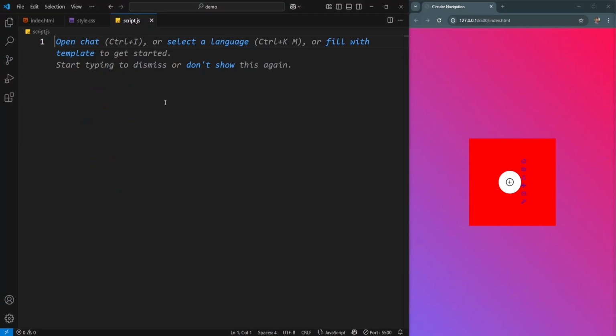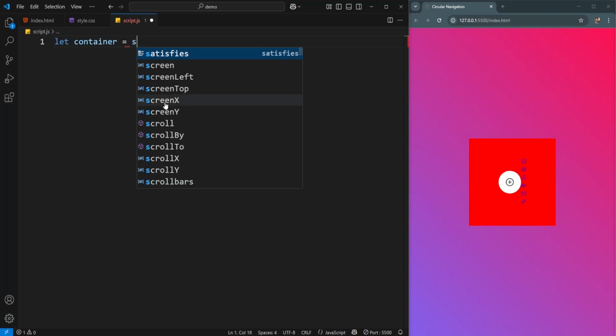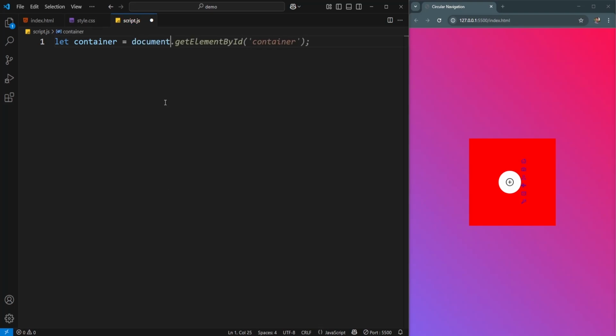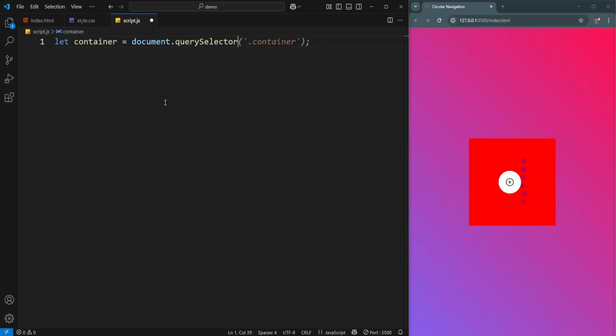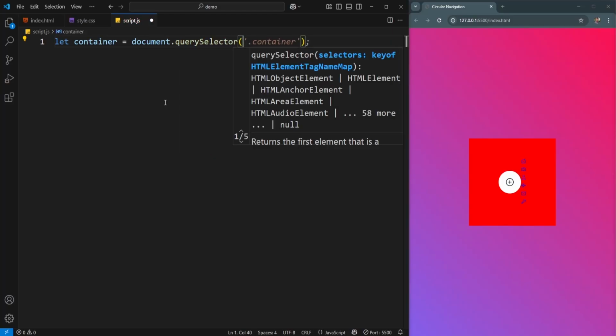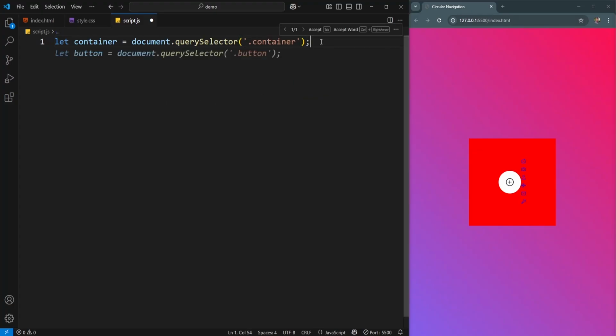So inside this JavaScript file, I'm going to declare a variable, let, and our variable name is container. Let container equal to document.querySelector, and inside the round braces, inside the single quotes, I'm going to select the container, and a semicolon to end this line. Then I duplicate this line, and this time I'm going to select the toggle button. So I'm going to replace container with toggle.